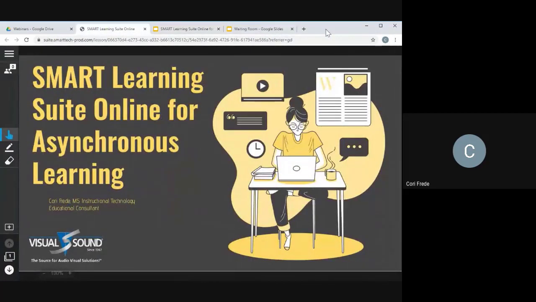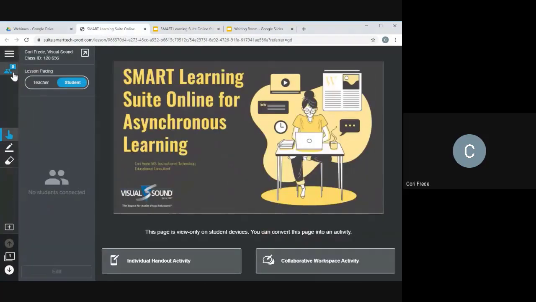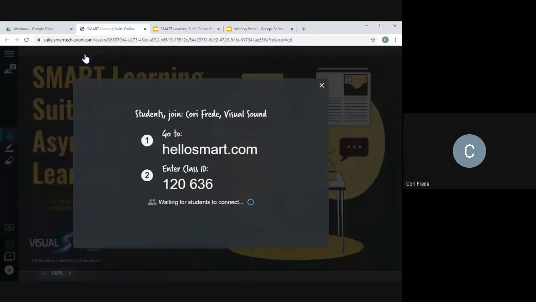So when we are in Smart Learning Suite, we can allow our students to join the class. Now, I have a representative from Visual Sound here today who is going to pretend to be a student. If you would like to join as a student as well, you are more than welcome to, because anyone with a computer can go to hellosmart.com and type in the class ID. This class ID is attached to your email address as the teacher.